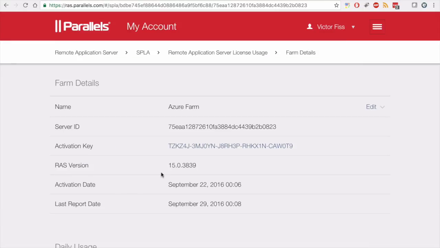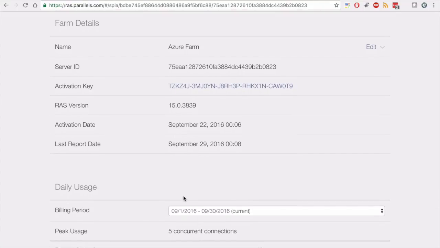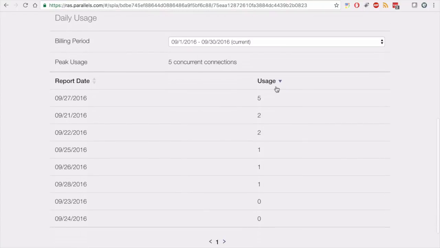Clicking on the name, we can see the key is the same, when it was activated, and when it was last reported. We can see per peak of usage, but of course we can change the view from usage to report date, and we can see that on September 27th we had a peak usage of 5 concurrent connections. So this view shows farm, license, and finally the drill down per farm that you have.